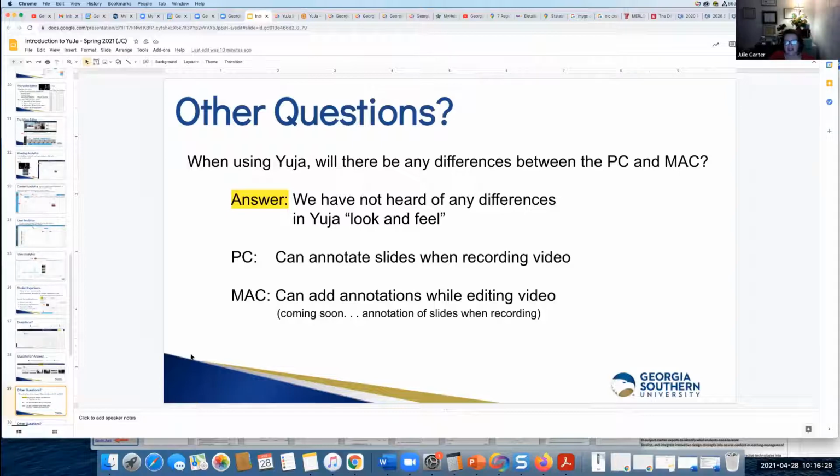And the YuJa team has this enhancement on their list, making sure that when you're using a Mac, you can add the annotations when recording. As soon as that is available, we'll let you know.